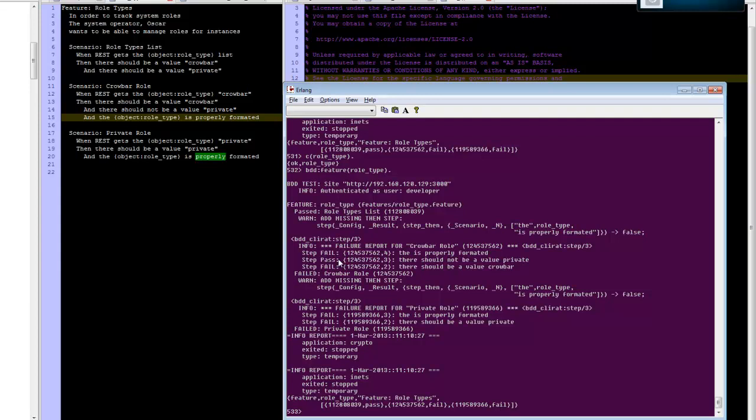Okay, so in this case, we're actually a little bit closer. It failed properly formatted, it passed, there should be a value. So it's clearly getting the thing back. But my properly formatted, so I'm going to pause and explain and show something that changed subtly between these two runs. In the last run, it was saying, hey, you're missing steps. In this run, it's telling me I'm failing steps.